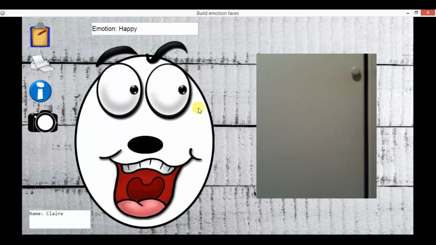Right, so in that way you can build your face on this side of the page to represent that emotion. And you also discuss with your child what happy eyes look like and what a happy mouth looks like, and what he should do with his face to express such a feeling.